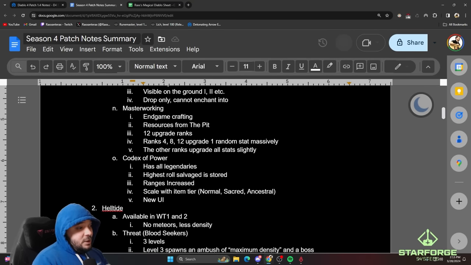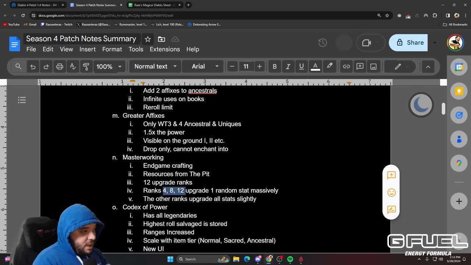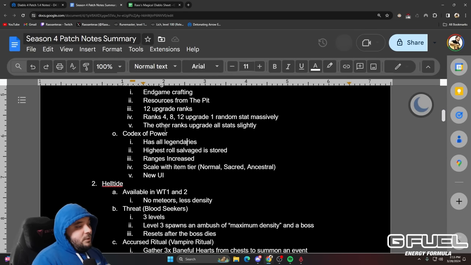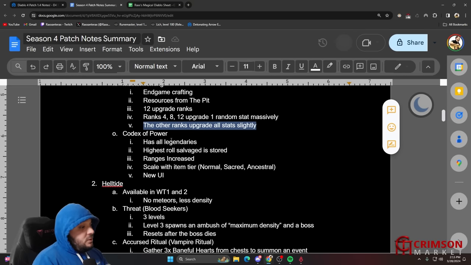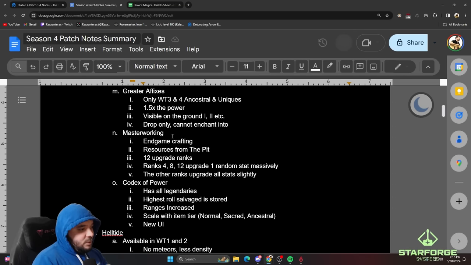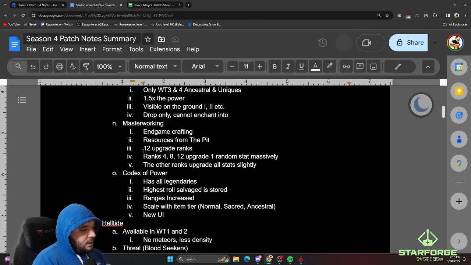Masterworking is endgame crafting. You get the resources from the endgame system, the pit. There's 12 ranks. At ranks 4, 8, and 12, you get a massive upgrade on one stat. The dream would be to hit all of those massive upgrades in the same stat that you care about. That's a greater affix. At every other rank, it's going to upgrade all of them a little bit, which is why it's important to get very high implicit rolls before you start, and to hit the greater affix on the thing that you care about the most before you start masterworking. And these materials might be kind of rare because they drop in the pit, which is the endgame thing.